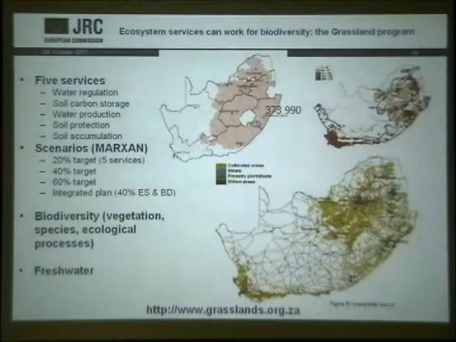In the grassland, we have to put a protected area, but also managing potential conservation strategies in the area.